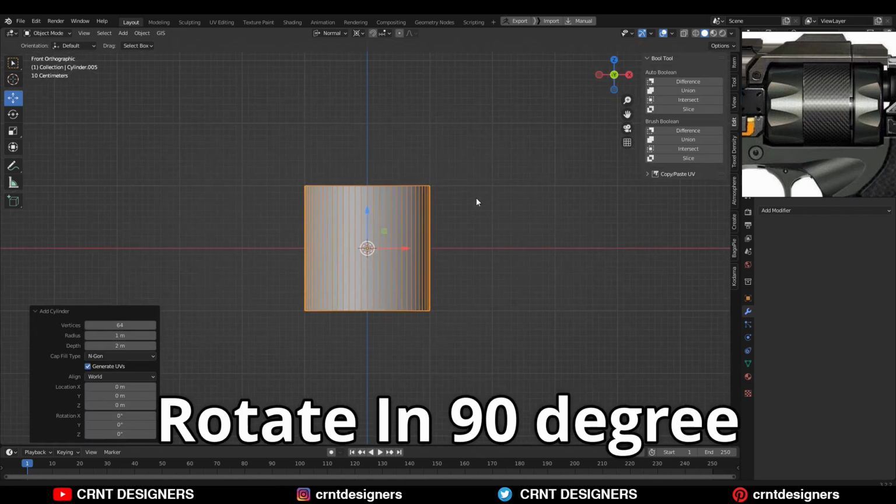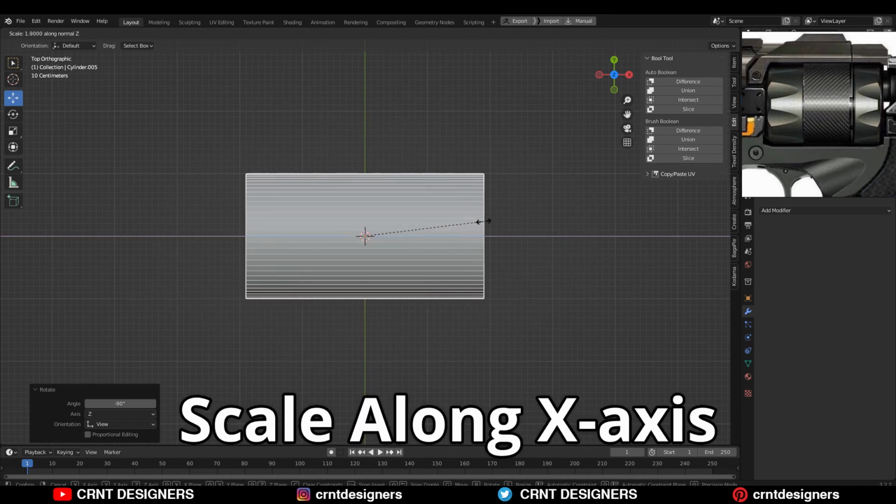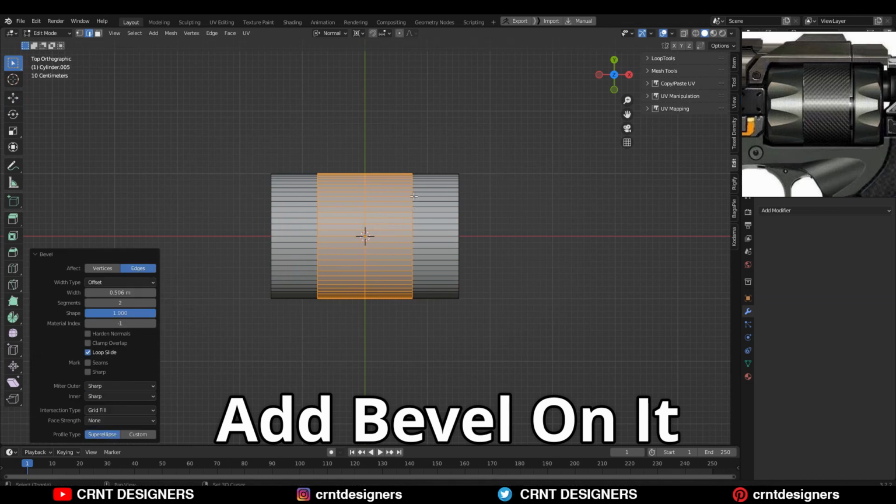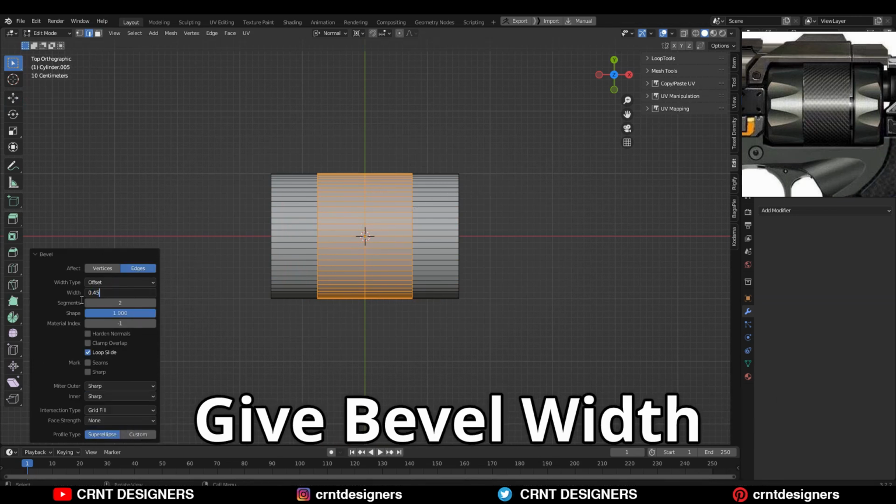Then rotate this cylinder 90 degrees and then scale it along the x-axis. Then you need to add a center loop cut and then add a bevel on it. Add a 2-segment bevel and give the bevel width.